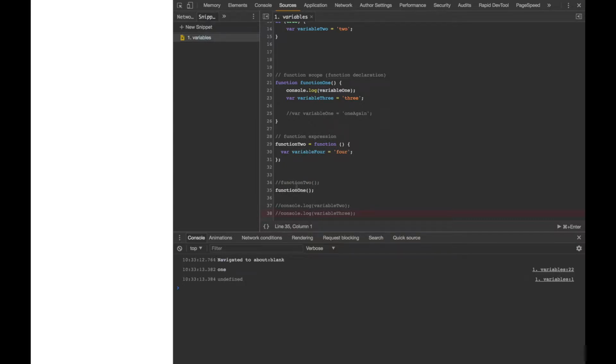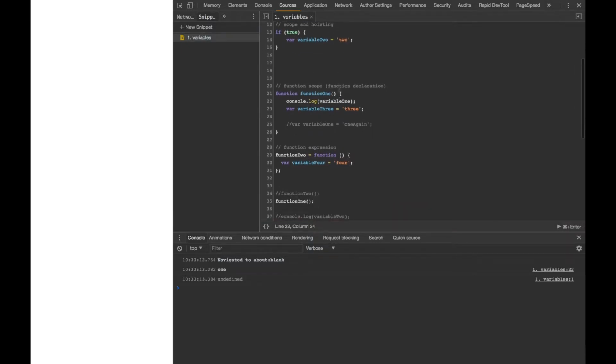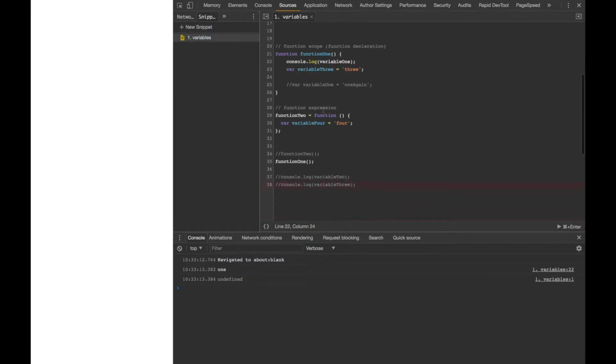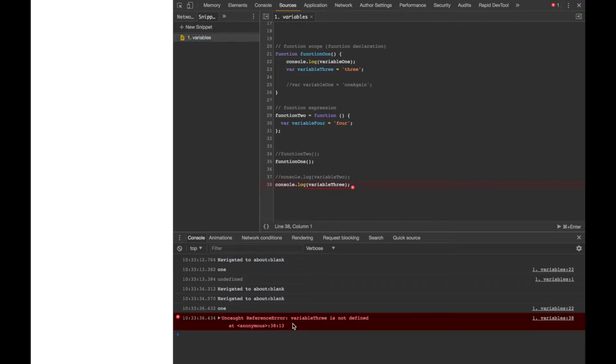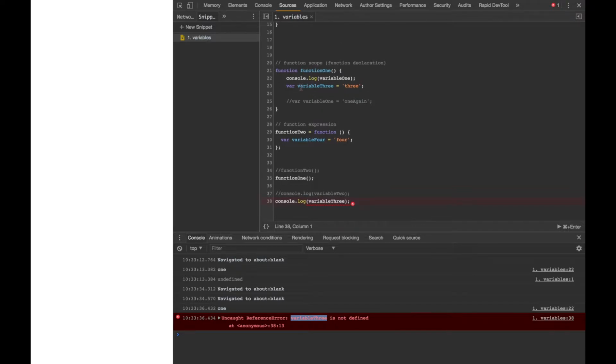Okay, so I have reverted back to the previous state. Function 1 is being called from here, and that executes and pulls this global variable. Now there is something called variable 3, and we try to print that, and we got a reference error here because that belongs to the function 1 scope.